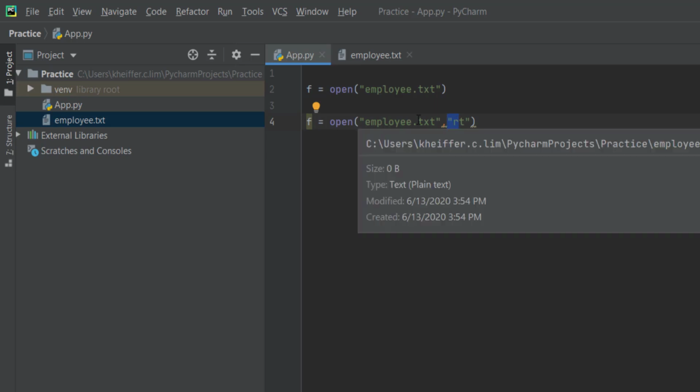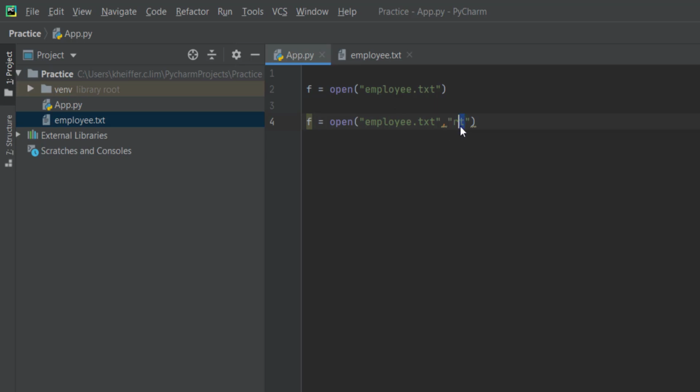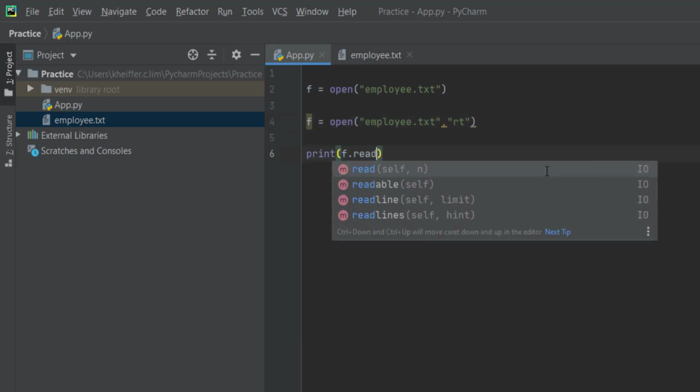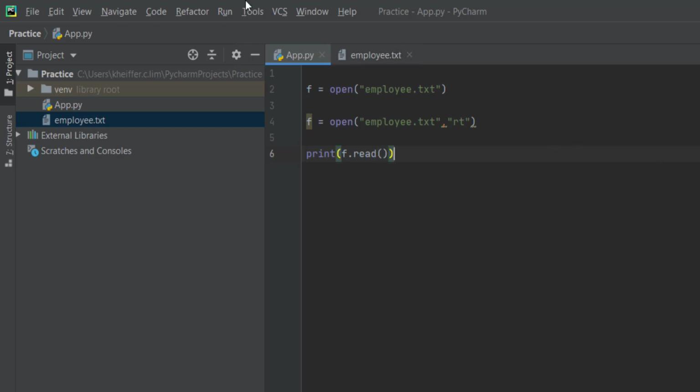In addition, you can specify if the file should be handled in binary or text mode. T for text mode and B for binary. We'll only deal with text files in this tutorial. Going back to our example, since the open function returns a file data type, we can print the contents of our text file using the read method. So let's do that. F, then our read method. Let's run our program.